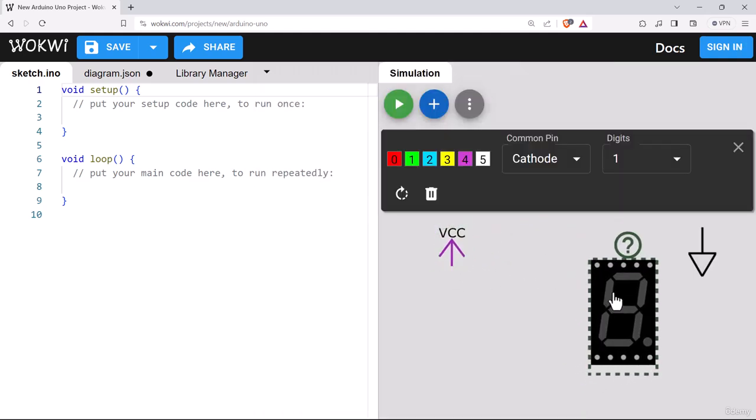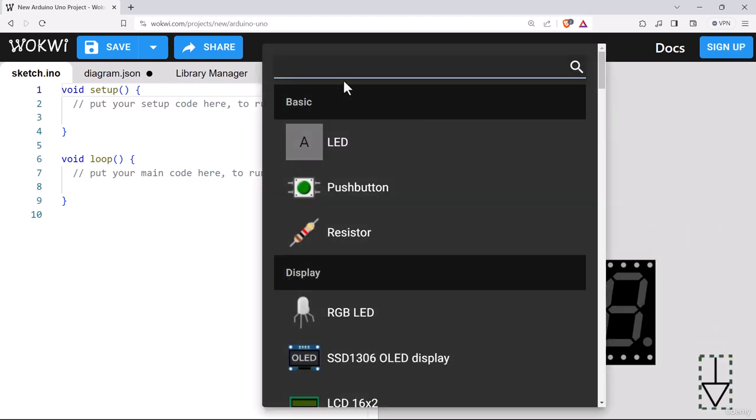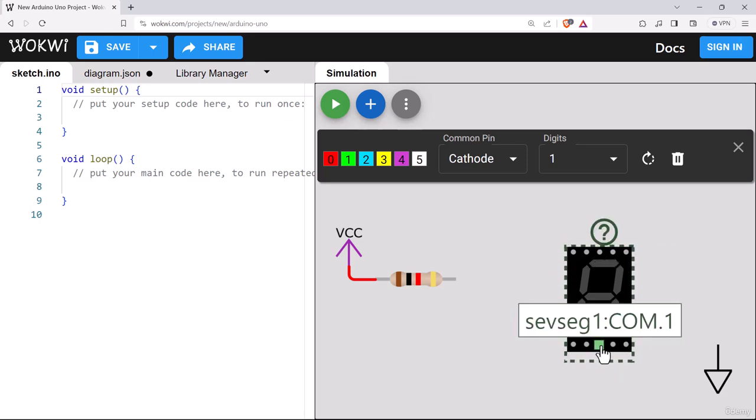I will now try to introduce the concept of 7 segment and how we can turn on and off each segment. So also bring a resistor. If you put your cursor on the segment pin, you will see we have common pin here. This is G segment, F segment. This is common, A, B, then DP, C, COM, D and E.